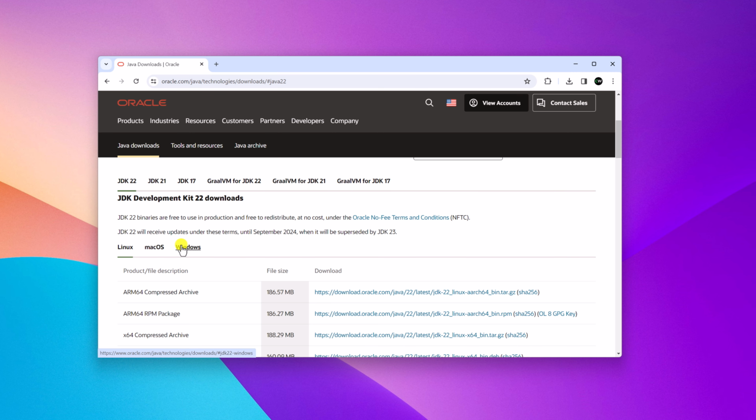Now select your operating system. We are going to download it for Windows, so I'll simply select Windows and download the x64-bit installer file. For that, simply click on this link. So here you can see it is downloading the installer file. So let me complete the download process.